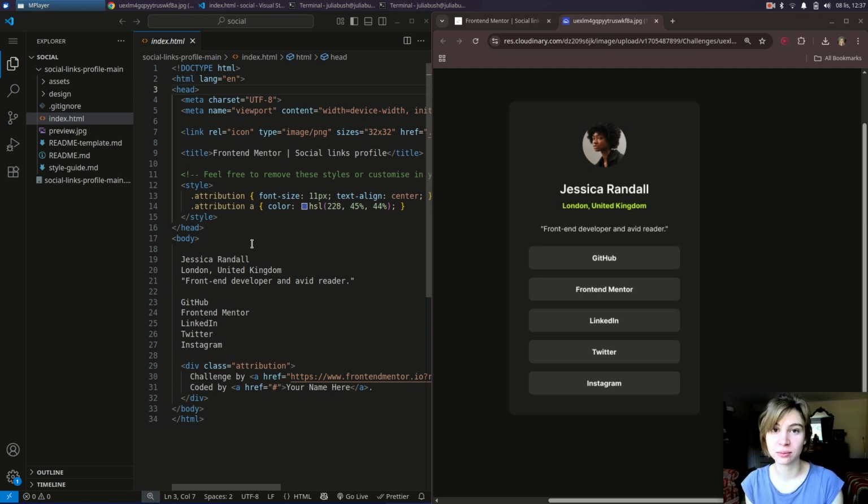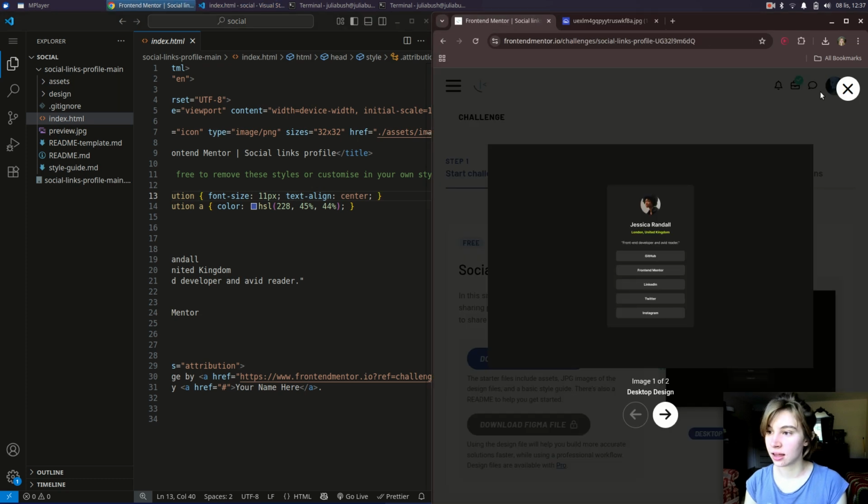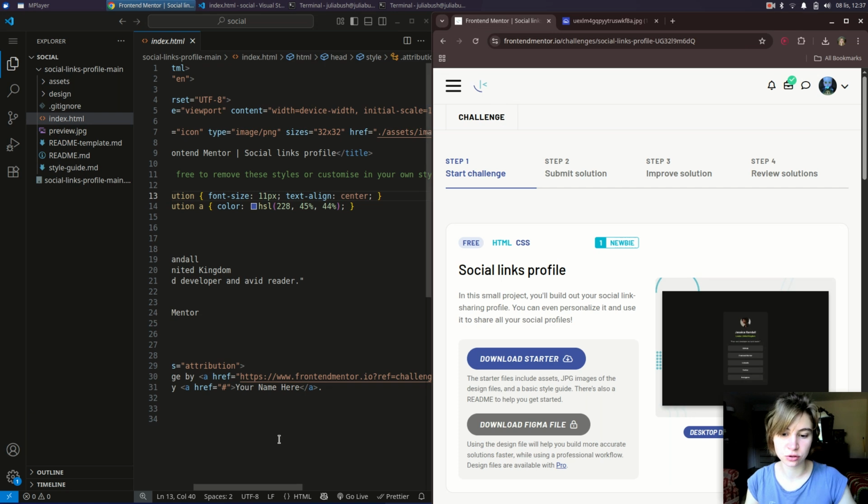Today we're going to be completing the social links from Frontend Mentor. So here is what the final product looks like. As you can see, Jessica Randall, London, front-end developer, and we've got all of these buttons here, and this nice clean card design. And yeah, so this is the social links profile. I took this from Frontend Mentor.